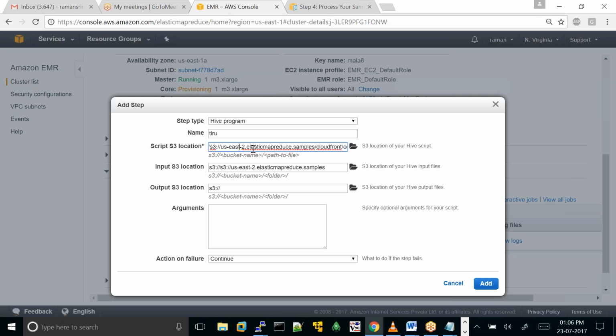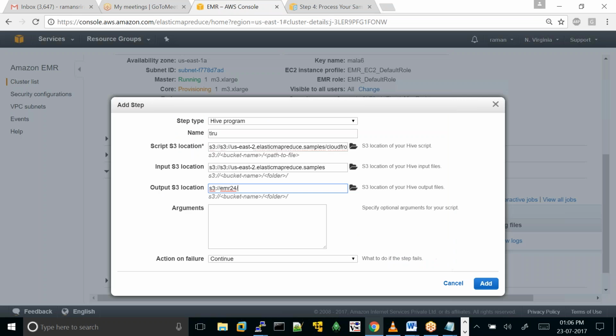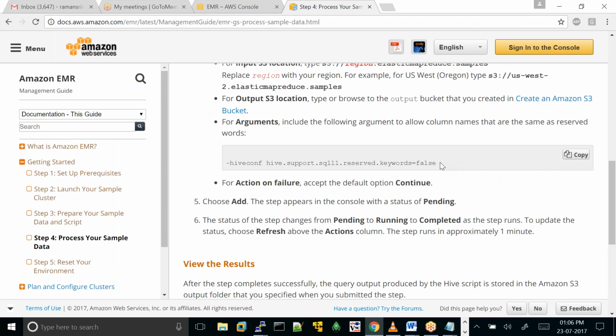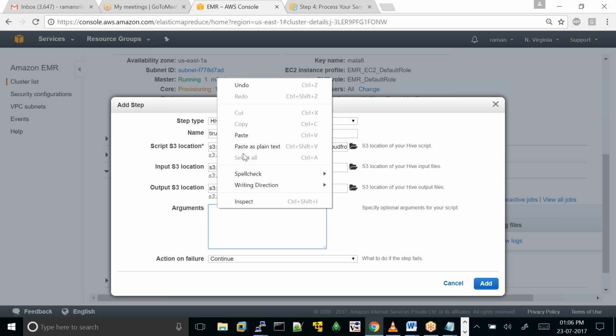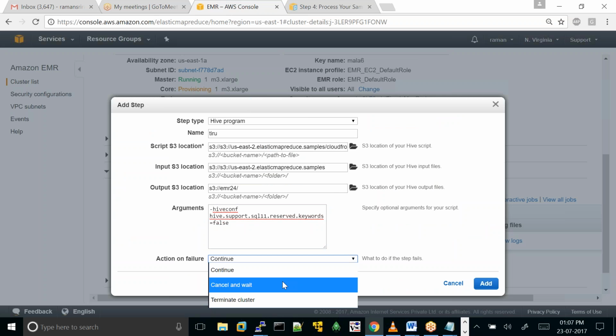Okay, now you have this S3 script location, and you have this input log location. You want to specify the output. Click on the output. You just specify EMR2 as your output. Okay, select. All the output will be recorded here. You want to specify an argument here. I-config, I support reserved keywords need to be false. It's because the log file contains several reserved keywords. So you want to specify everything.